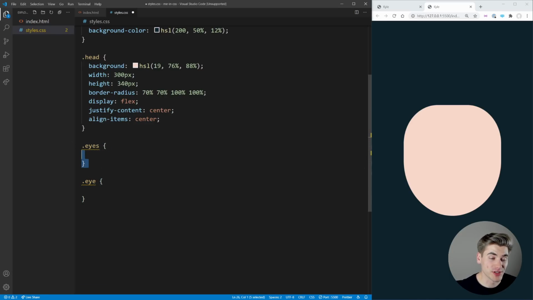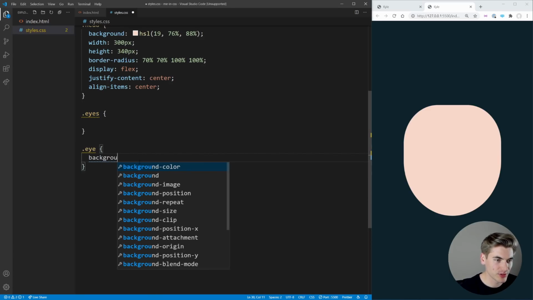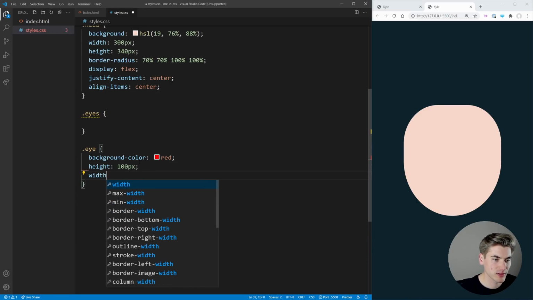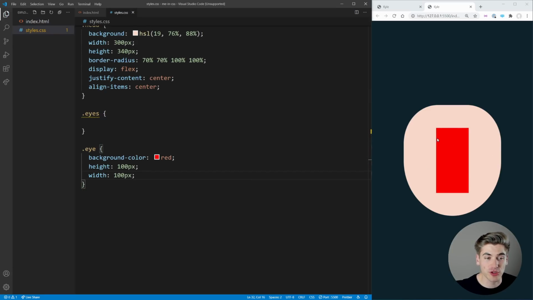Now, before I start positioning both of the eyes, I just want to start styling the eyes. Let's just keep it really simple here. Background color of red, height 100 pixels, width 100 pixels, just so we can see what we're working with. We should have one square right in the middle, or actually we have two squares because they're positioned directly on top of each other. Perfectly fine, we're not worried about position yet.